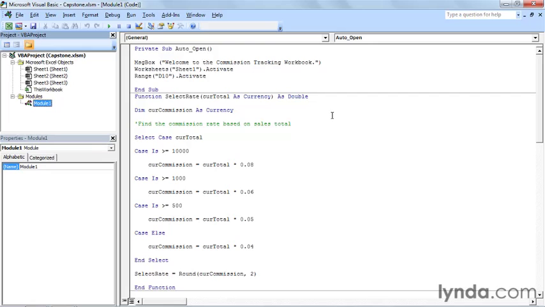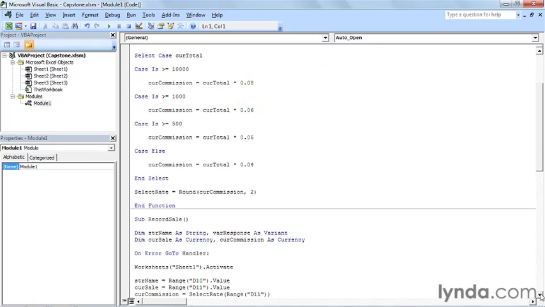Next, I defined the function SelectRate. SelectRate accepts a value, in this case called currencyTotal, as a currency, and then it returns its value as a double. It calculates a commission after selecting a rate, and it assigns that value to the variable commission, which I've defined as a currency value. The function then uses a Select Case statement to find the proper commission rate for a particular sale.